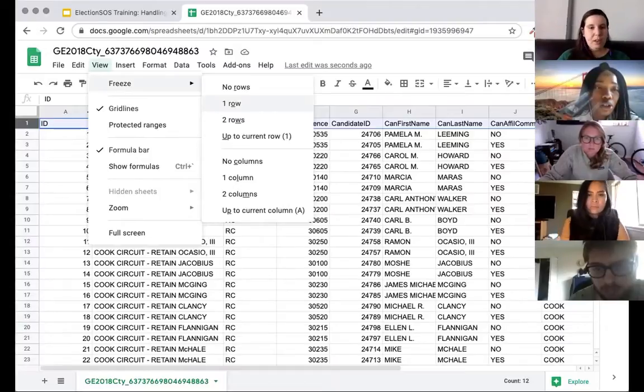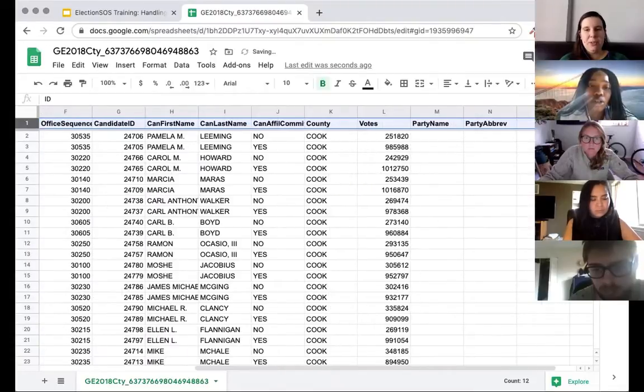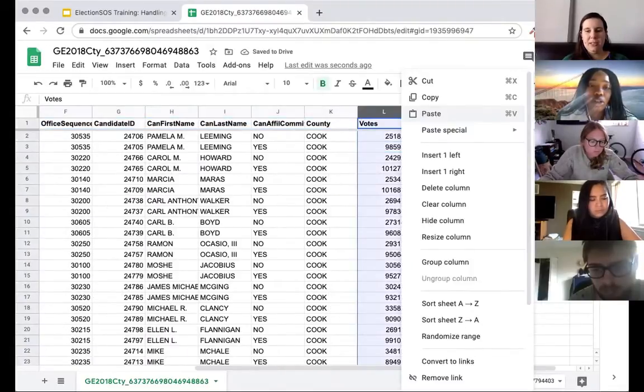Cool. Also going to make it bold. Cool. All right. So I want to see votes, highest to lowest. Sort sheet Z to A.